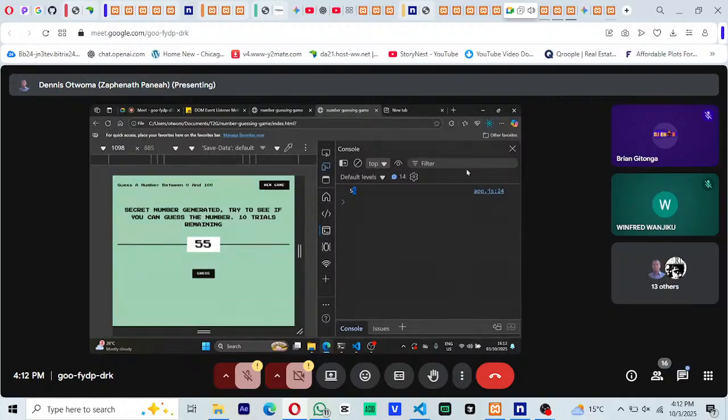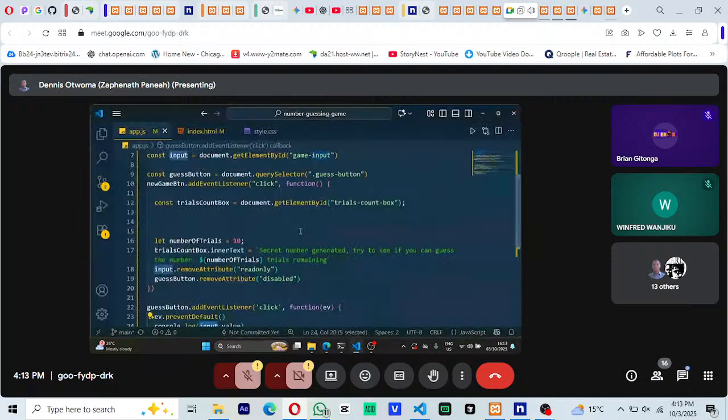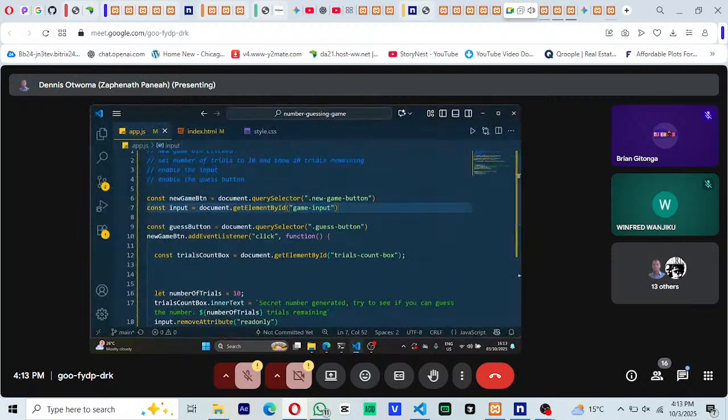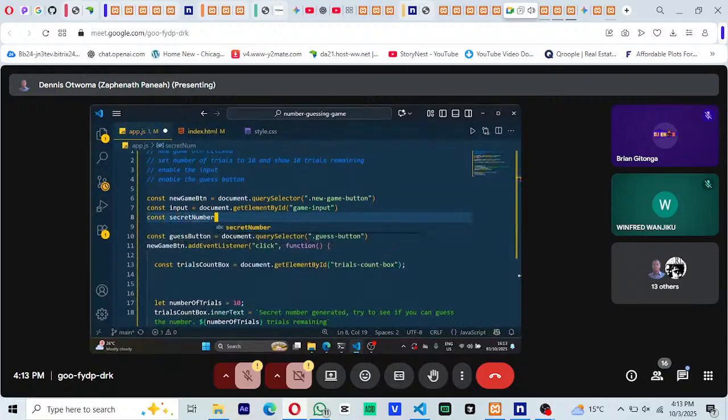Okay, so that is not enough. When the user presses guess over here, we want to compare this value with a certain secret number. Okay, so we can have a variable here for now called secret number. So const secretNumber, and for now we'll just give it a value like, let's say 55. Okay, not even 55. Let's say something like 60. So for now we are calling this secret number to be equal to 60.